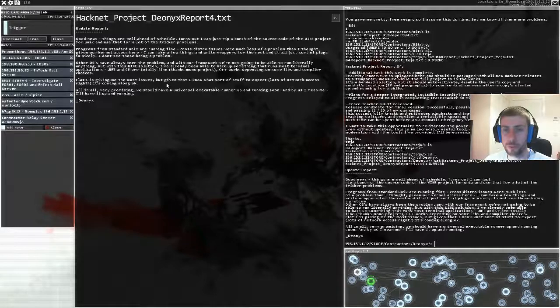Other OSs have always been the problem, and with our framework, we're not going to be able to run literally anything, but with this Wine solution, I've already been able to hack something up that runs most terminal applications. .NET and C# are totally fine, thanks Mono Project. C++ works, depending on some libs and compiler choices. Flat C is giving me the most issues, but given that I know what sort of stuff to expect, lots of network access, right? It's coming along okay. All in all, very promising. We should have a universal executable runner up and running soon, and by us, I mean me. I'll have it up and running. Danny.